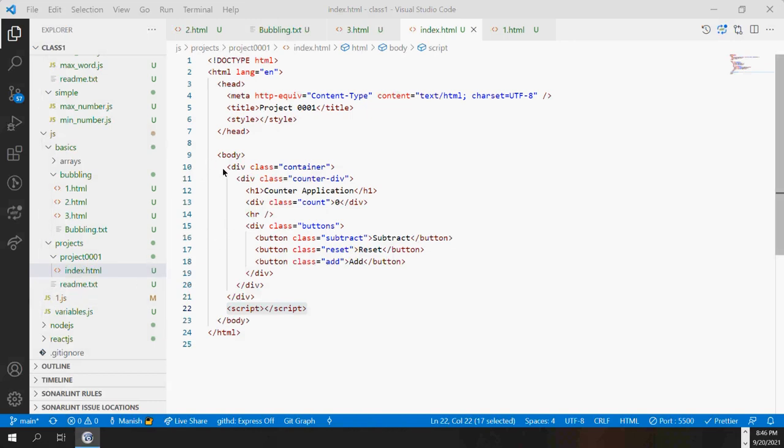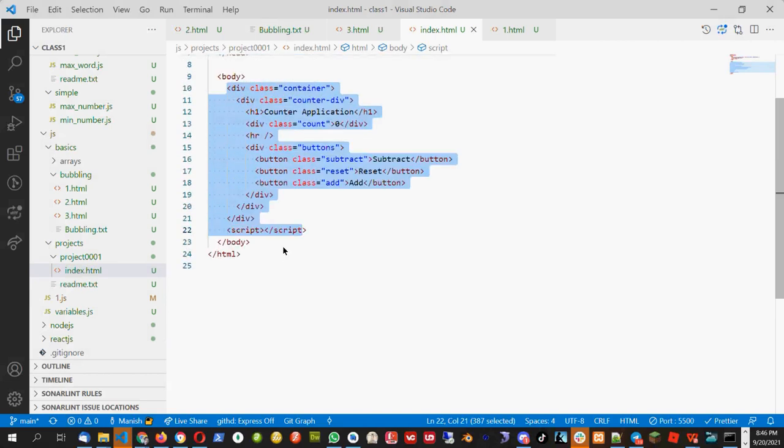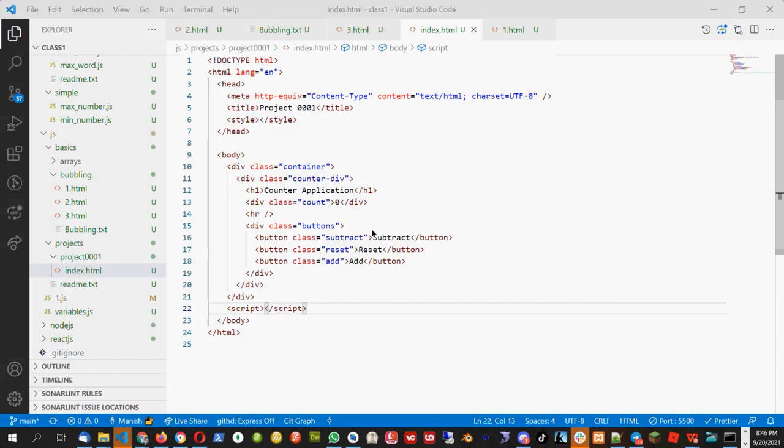Okay, I hope many of you have completed this part. If you're not done, do it along with what I'm doing. So now we have to write something. When someone clicks the subtract button, I will do something, and when someone clicks the reset button, I will do something. When someone clicks the add button, I will do something. So we have to work on that one. So tell me one thing.